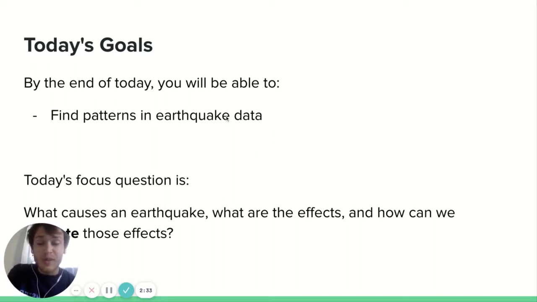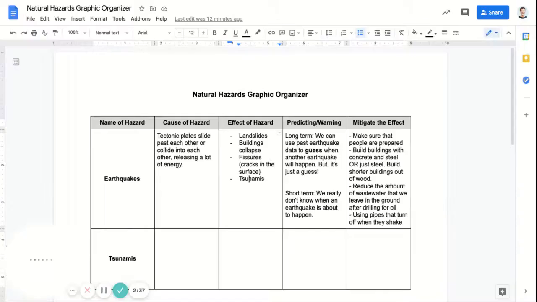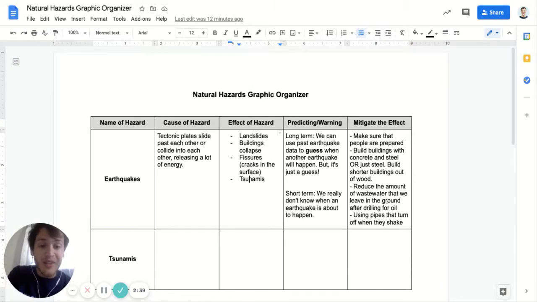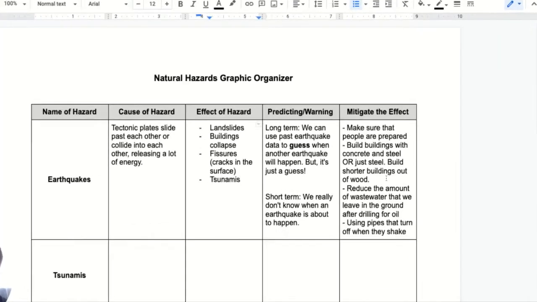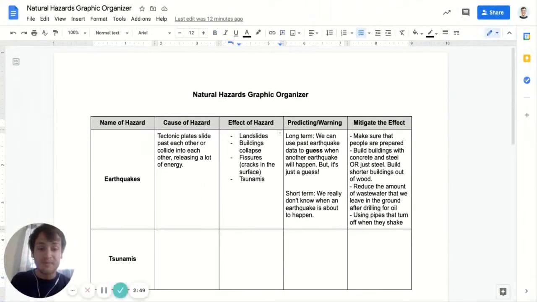All right, so we started out today by completing the mitigate the effect box on this chart. And all of these effects came from the reading. So some different ways that we could mitigate the effects of earthquakes were, one, we could make sure that people are prepared, like make sure they have fire extinguishers. We can also build buildings with concrete and steel, or just steel.